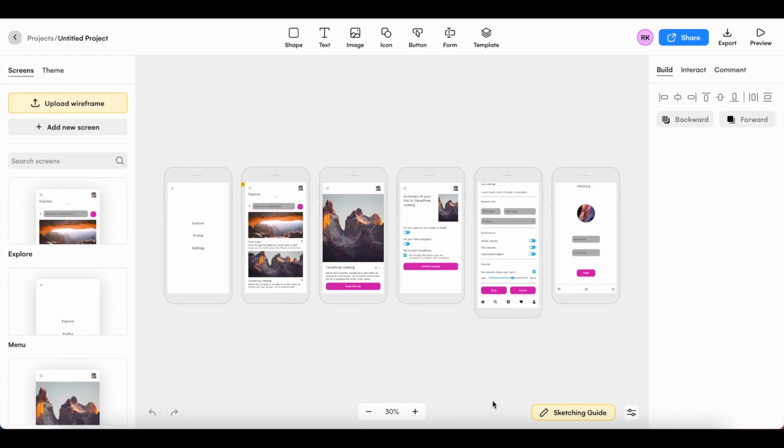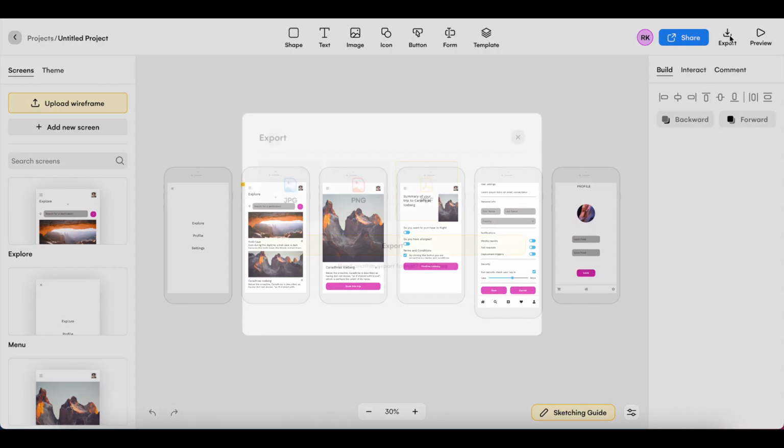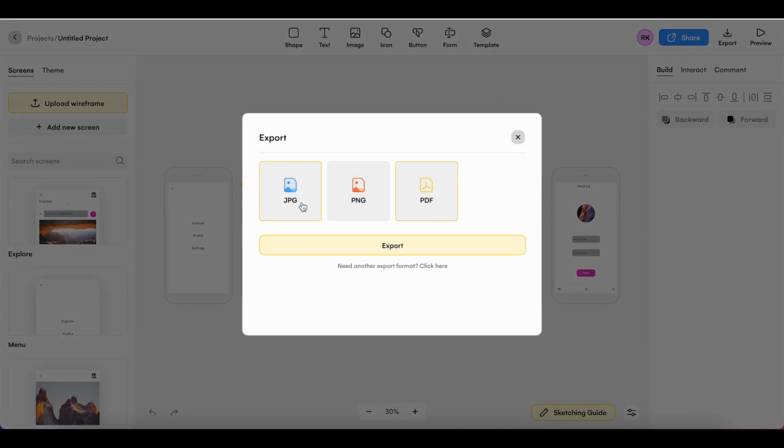Now I've finished creating our prototype, I can export this and share. You can do this as a JPEG, PNG or PDF, but if you don't see the export option you would like, please click this link and submit the export format you would like. All submissions are reviewed and considered.